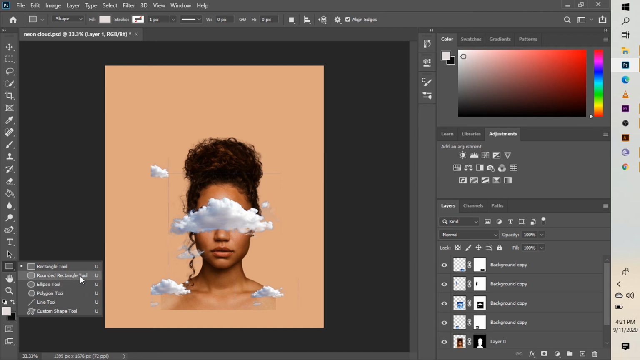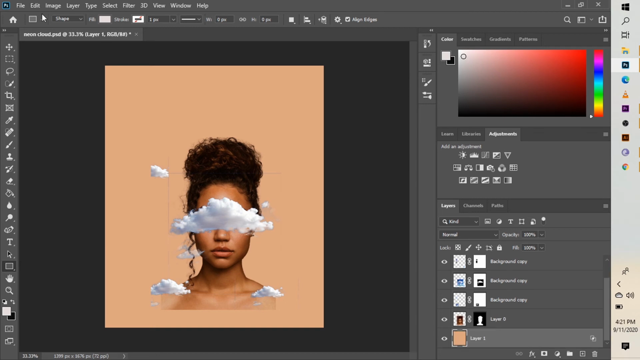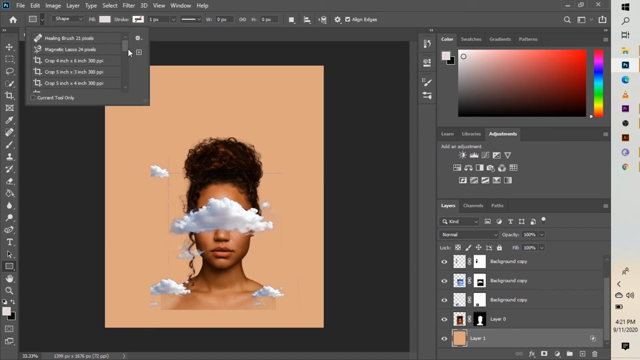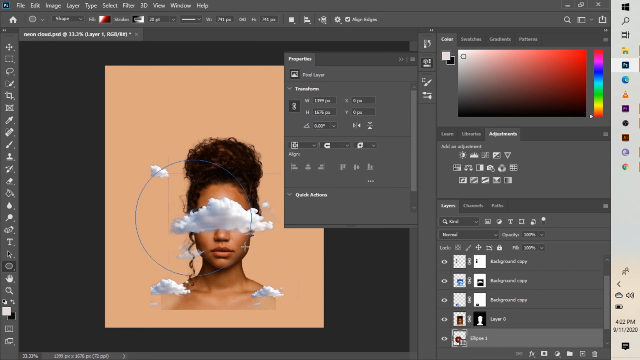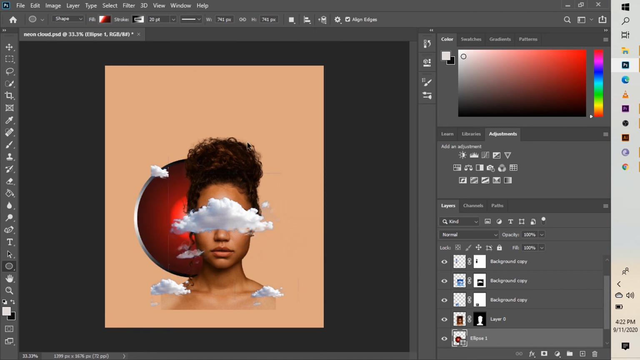I'm just going to try to draw my circle. Go at the top and select the circle. Hold Shift and draw my circle. Enter. Then if you want to edit this, just press Ctrl T and edit your image.